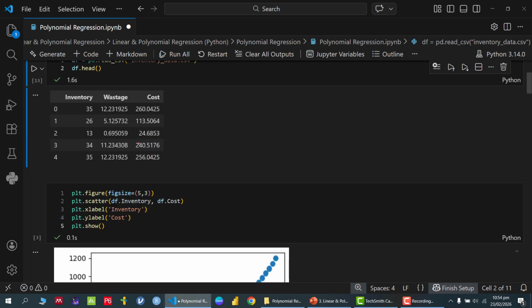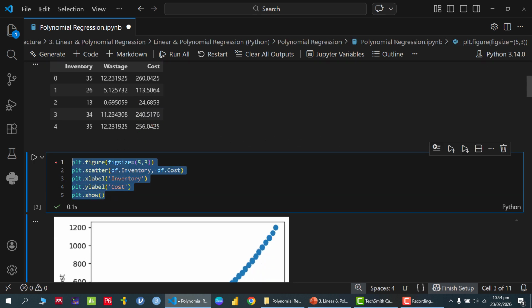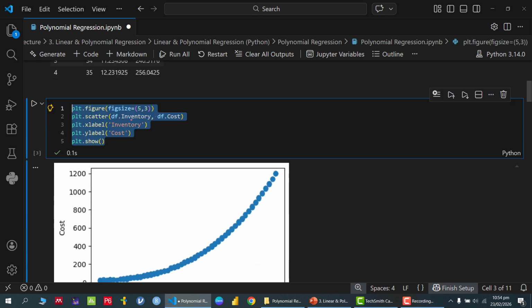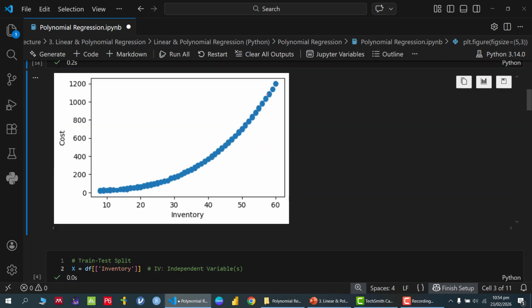So for that I am using a scatter plot with respect to the inventory as well as the cost. Using matplotlib, with the help of this we are deciding the figure size. I'm drawing the scatter plot, x-axis label, y label, and then showing the plot. Now you can see that the inventory and the cost have a non-linear relationship.